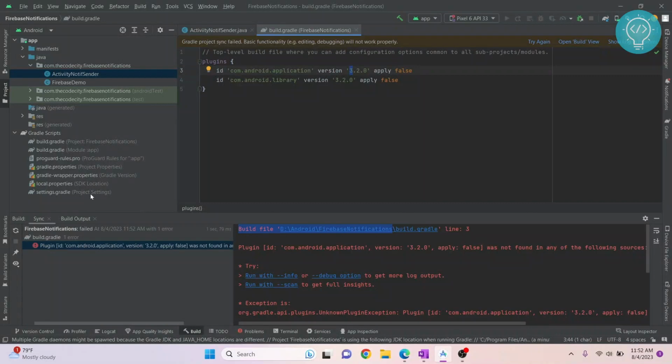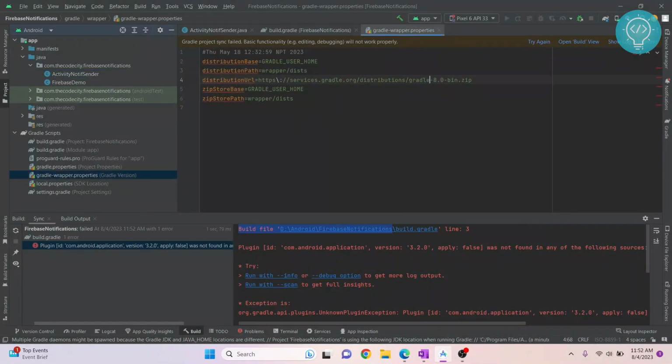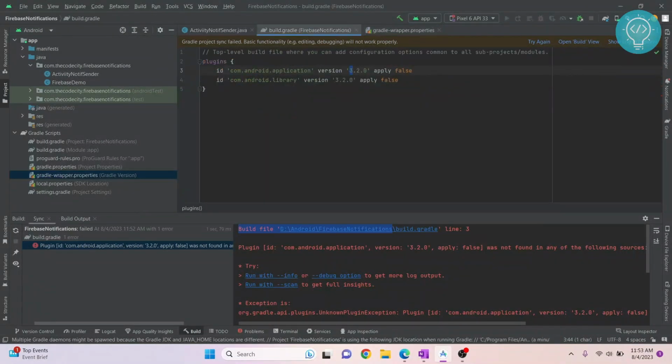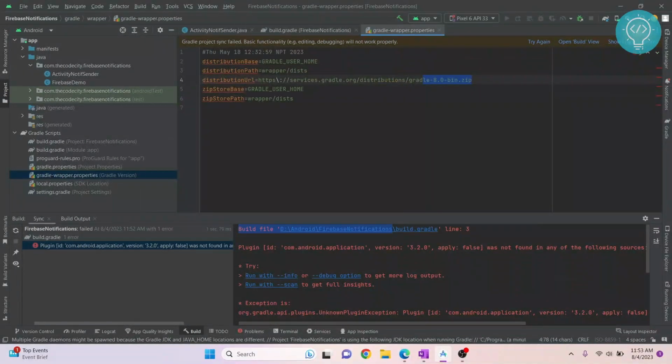So what you can do is you can go to your gradle-wrapper.properties, this file here, click on this, and see if the wrapper is using newer version, you can update to the same version here. Or what you can do is your wrapper might also be older version.